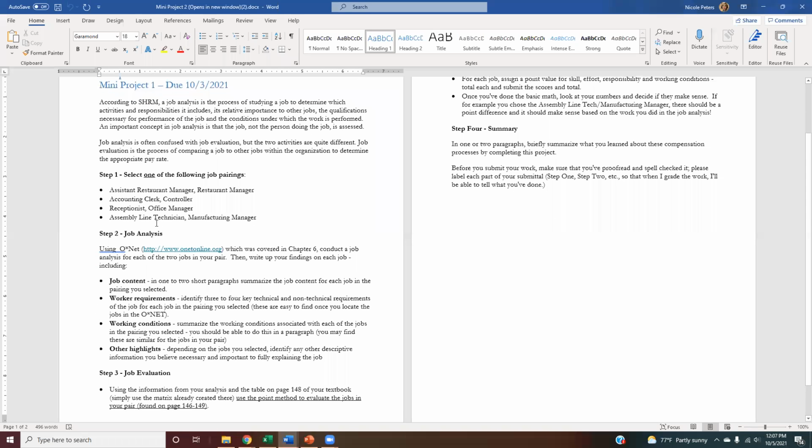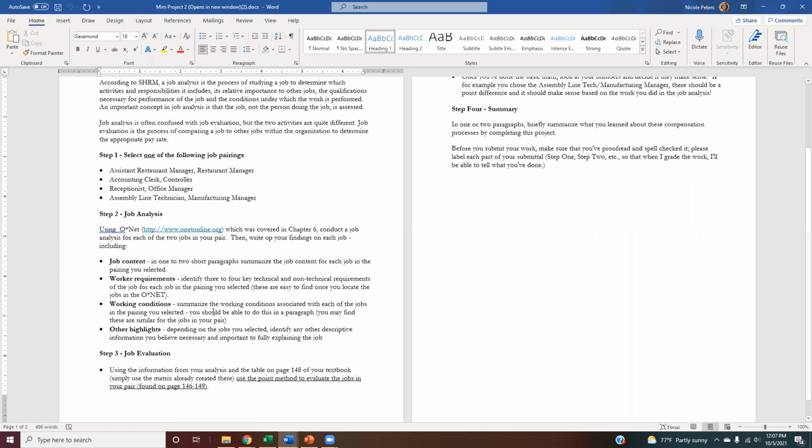Let's go ahead and look at the job analysis. We know that the job analysis is going to yield two things, the job description and the job specifications. So let's assume that you did assistant restaurant manager. You should have a job description and a specification for that position, and then one for the restaurant manager as well. And that's your job analysis, right?